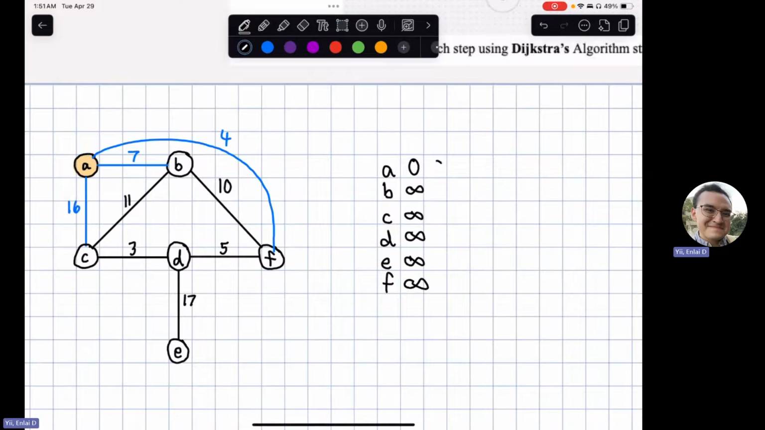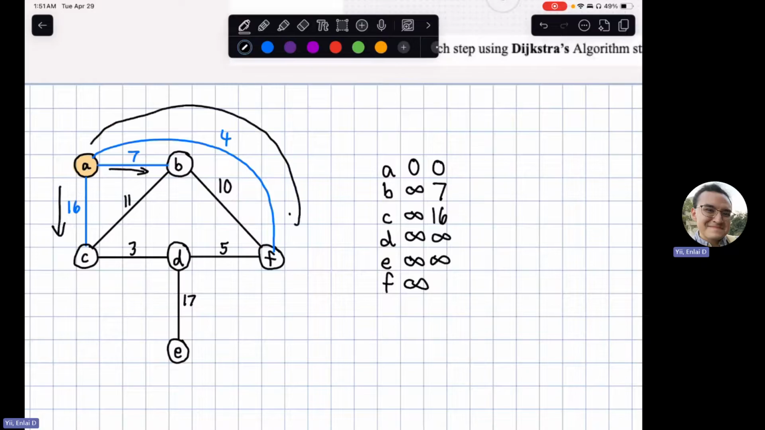So A will stay 0. B, you can access through this edge over here. So from A to B, that's 7. So the weight is 7 now. To reach C, we can go from A to C by going downwards, and that'll be the weight of 16 this time. With D, it's infinity. We can't reach that yet. E, still infinity. But with F this time, we can go from A to F by following this arrow and that has a weight of 4.